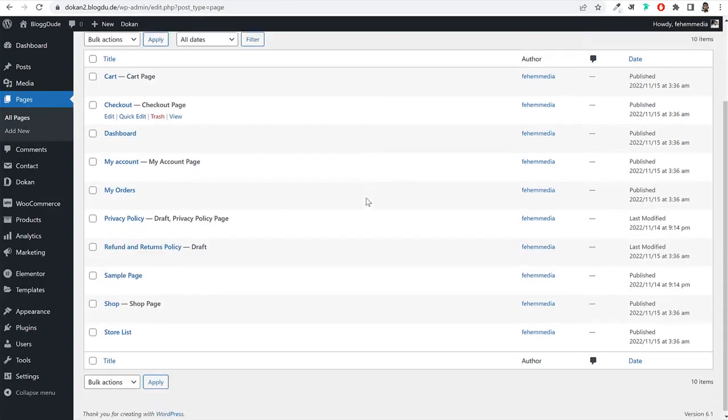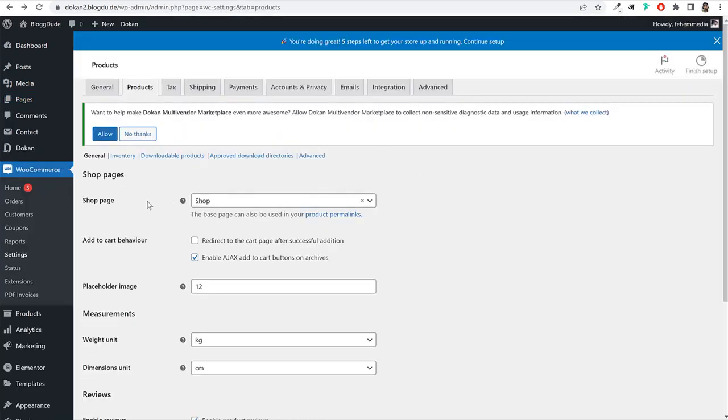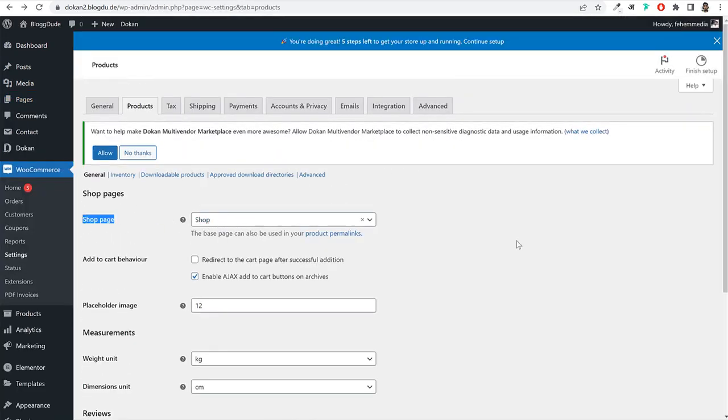If you click on pages, earlier, if you remember, we had only 2 pages, sample page and privacy policy page. But because of these new plugins, we have many more pages like shop page, my orders, dashboard. All these new pages are created for you. Okay. So again, let me come back. So make sure under shop page, you have shop selected.